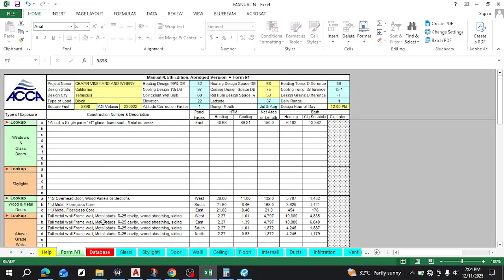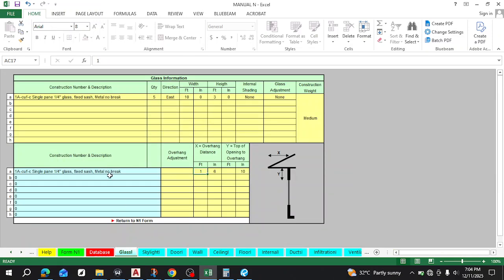So now all this information, let me show you how I fill them in here. See that they're not in yellow, so you can't edit anything here, right? So now let's go one after the other to the different tabs. So glass. We had 5 windows, right? Let's go back to that.